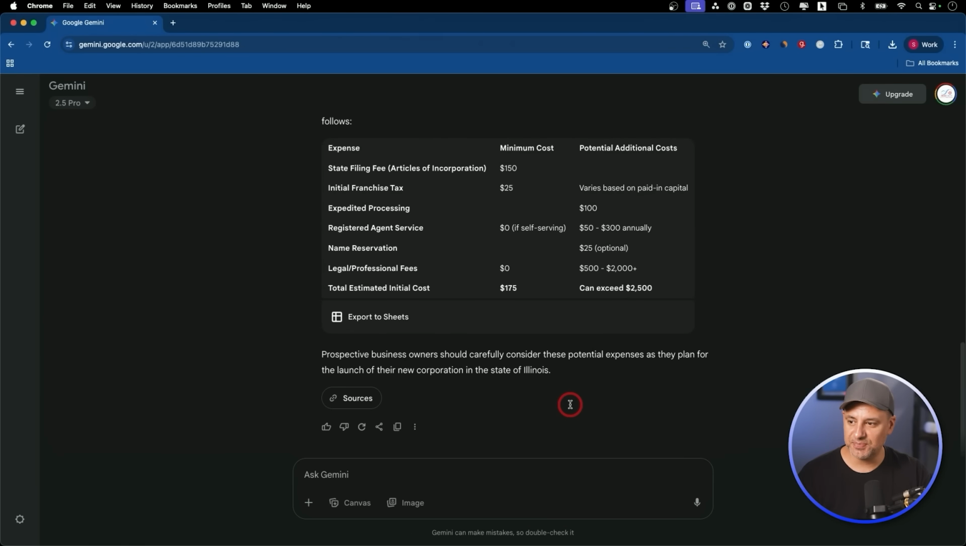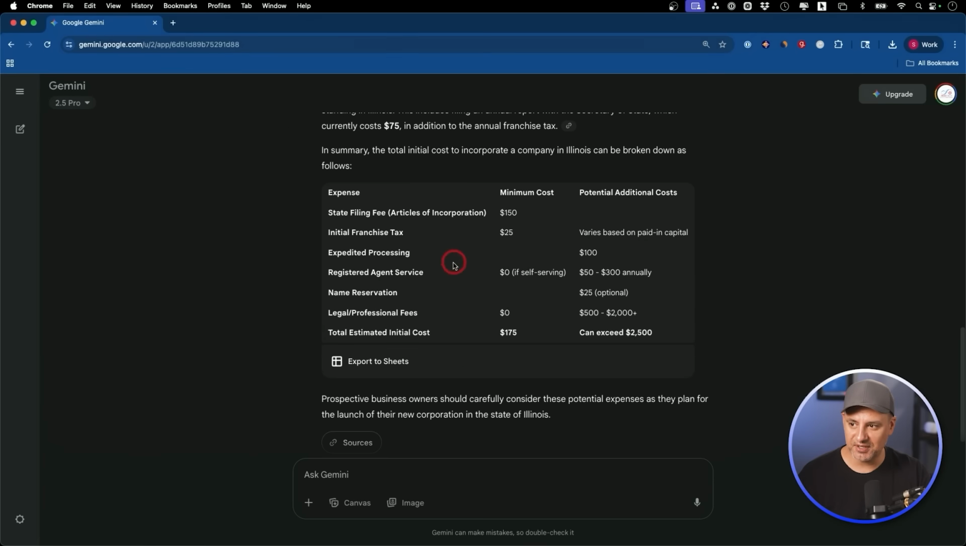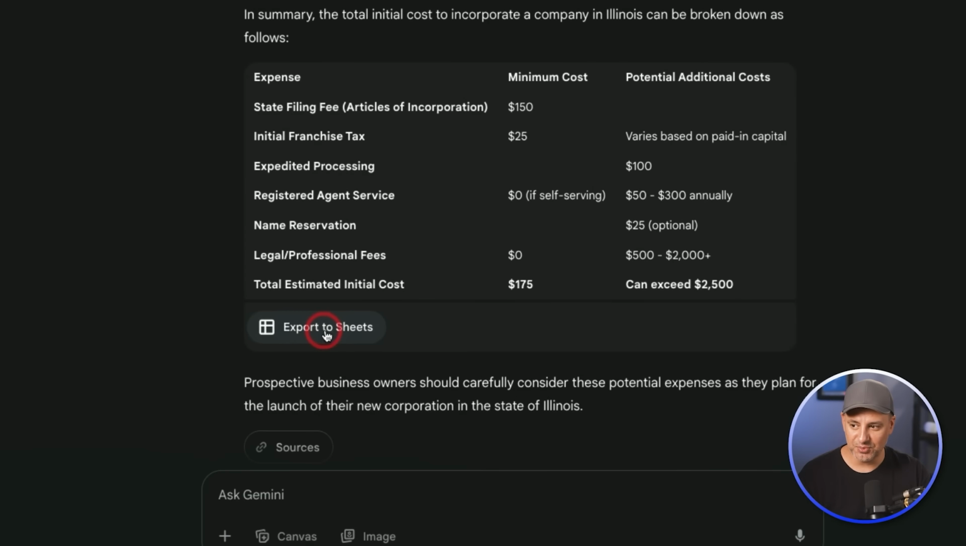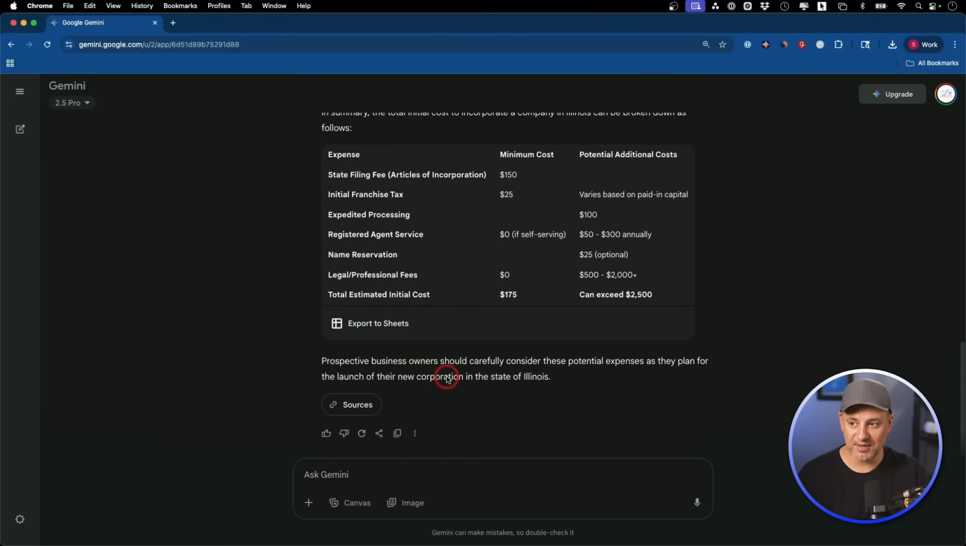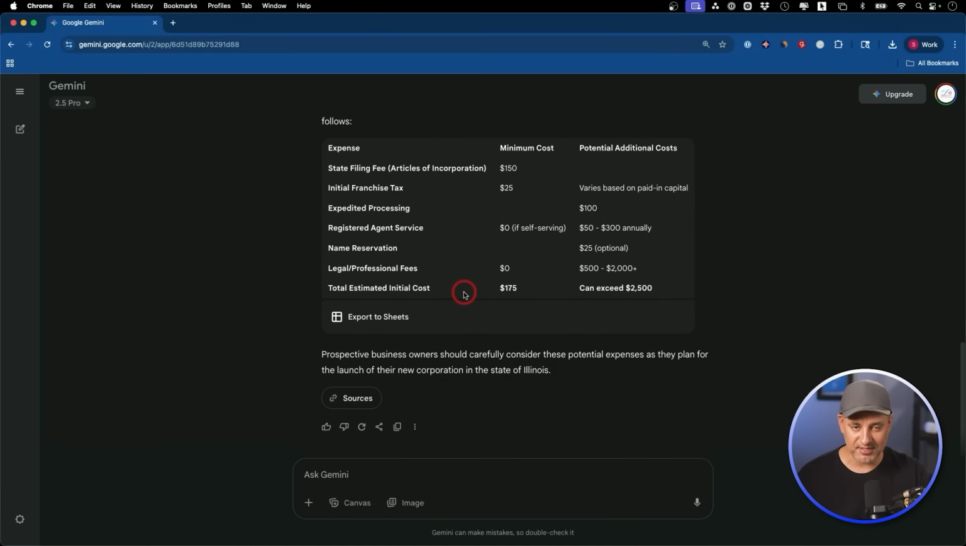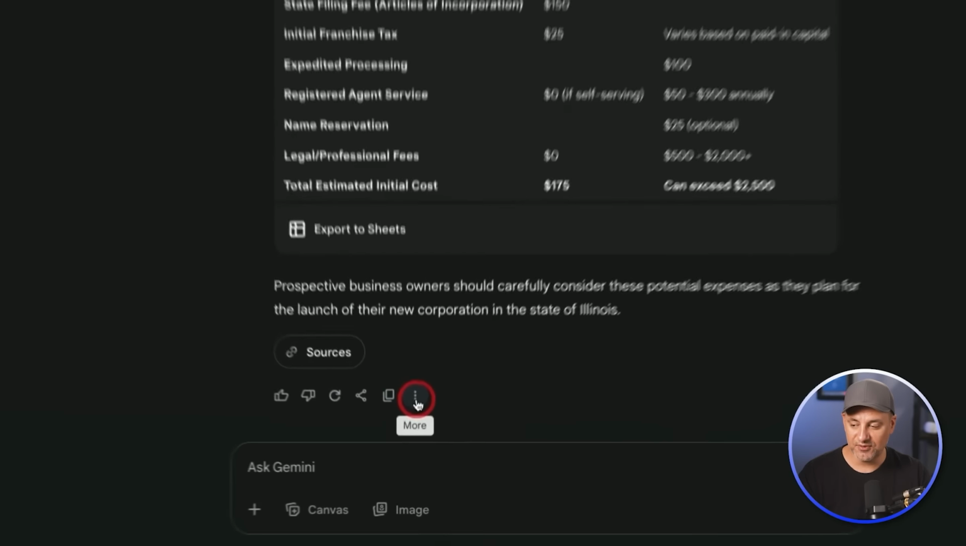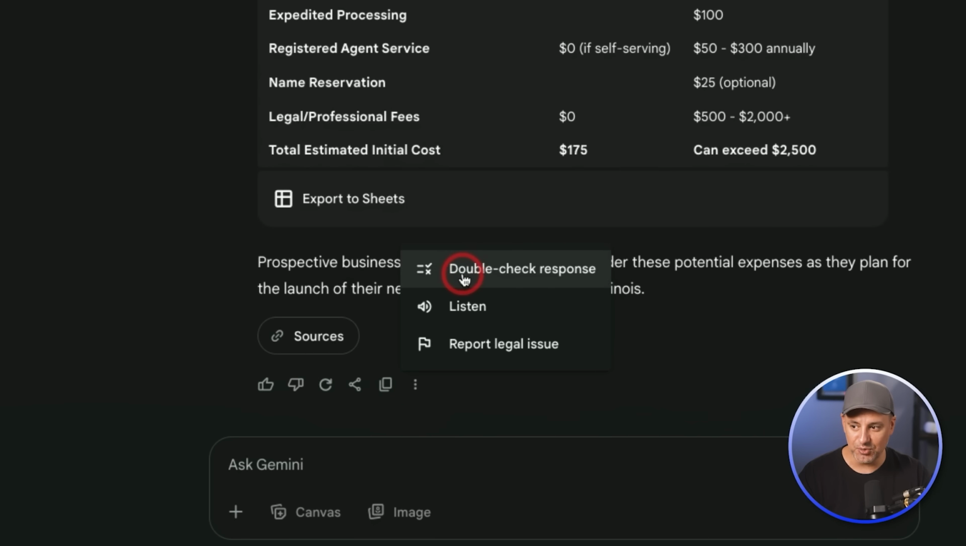Okay, so here's the response that I got, and it's nice. It created a table for me that I could directly export to Google Sheet. This is another feature that's really useful. A lot of times with these formats, because it's, again, the same company that owns Google Sheets, one-click export, really nice to use. But what I wanted to show you is if you press these three dots, you'll see a new option called double check the response.